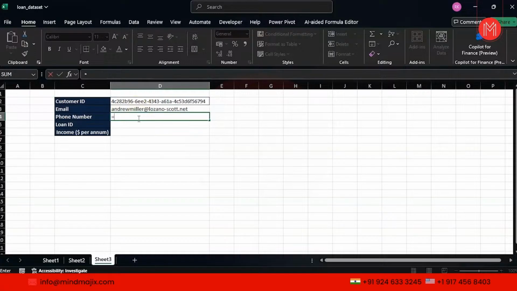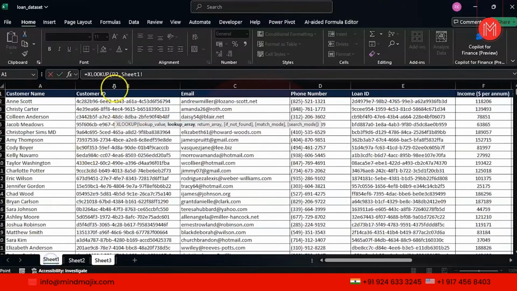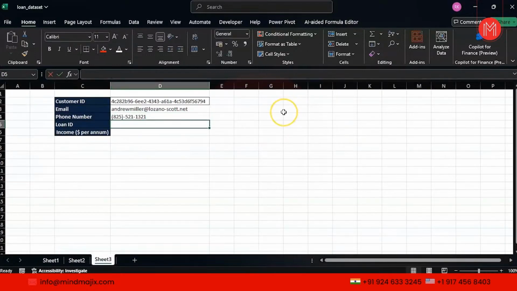Now let's proceed with finding out the phone number in the same way. XLOOKUP, press tab to select. This is your lookup value, comma, the lookup array, which is the customer ID, and the result array is the phone number. Just select the phone number column and provide the match mode as 0. By default, it will choose the exact match, but in case you want, you can provide that as well. Now close the function and enter. You have the phone number.